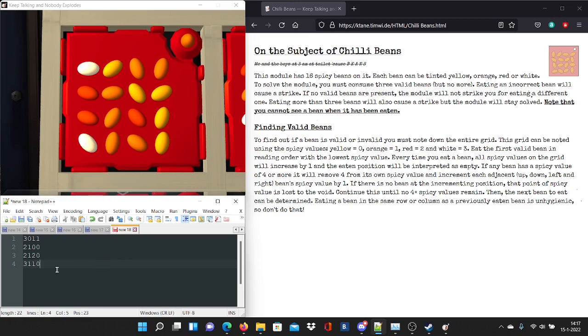Now for the first stage, you just press the bean with the lowest value that is first in reading order. In this case, the lowest value present is a 0, and the first one in reading order is at position 2, so we press it. Now, there is no more bean there.